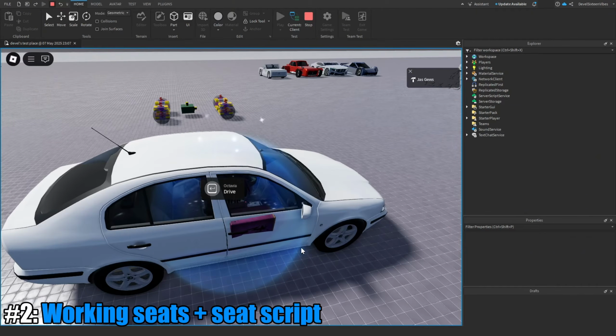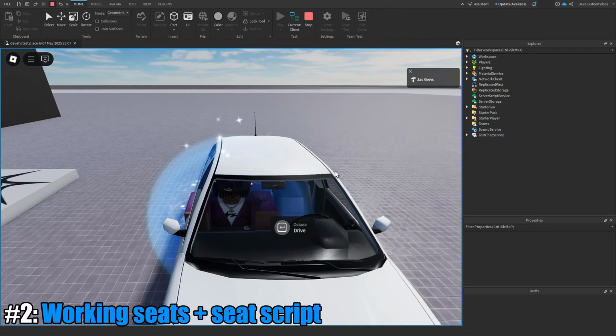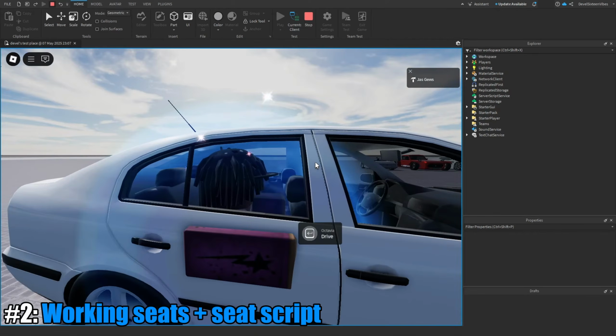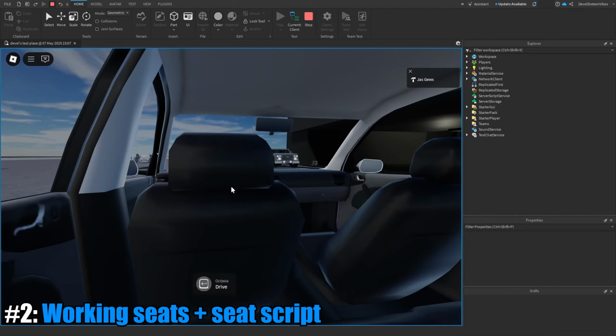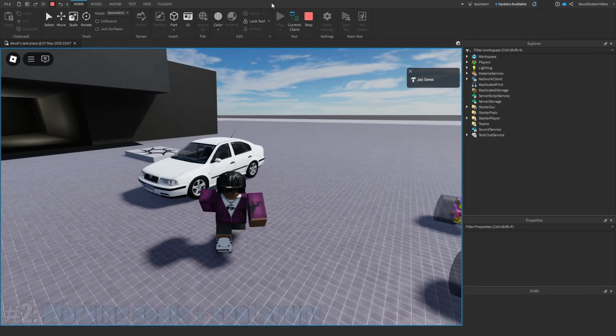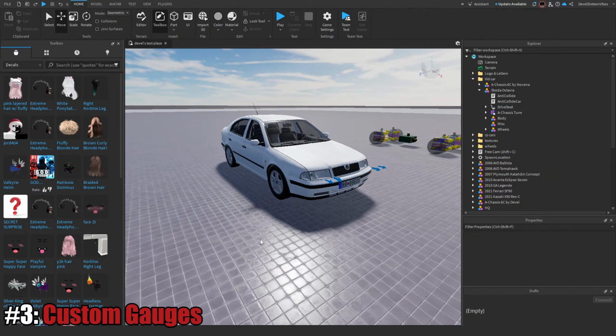So it's going to be like that if you're just driving your car, and it gets pretty annoying for me. So I just like keeping it a regular seat, not worrying about that. And there you go, pretty easy, and you can seat more people, just as easy as that. And next up, we're going to do custom gauges.